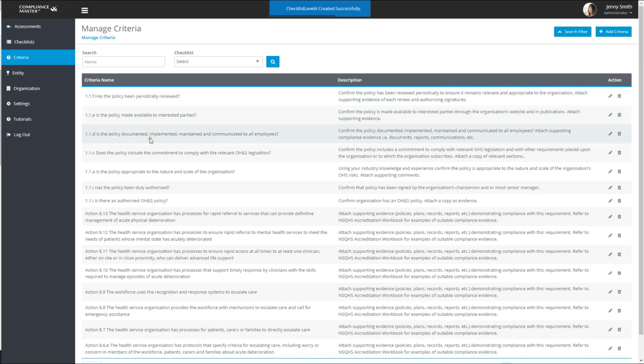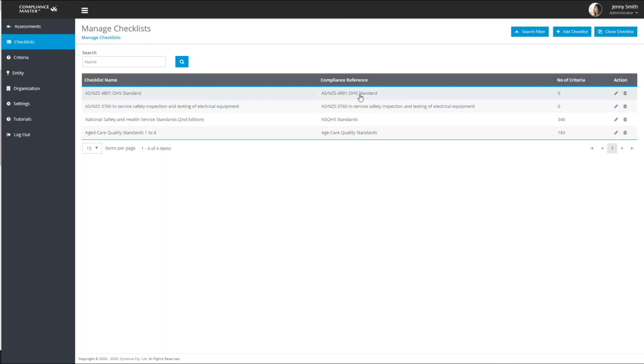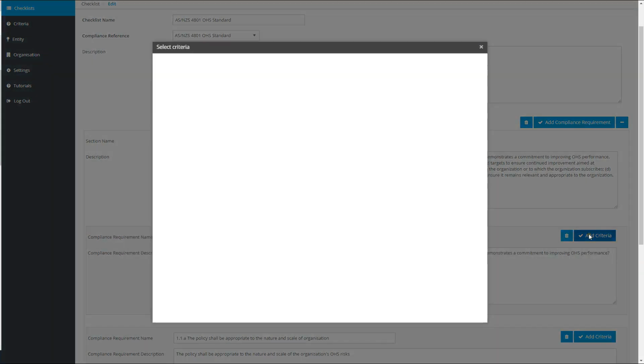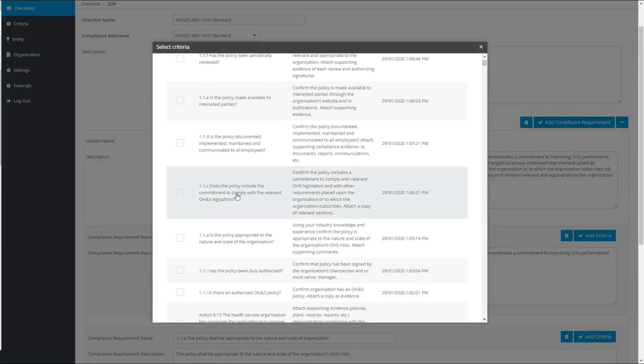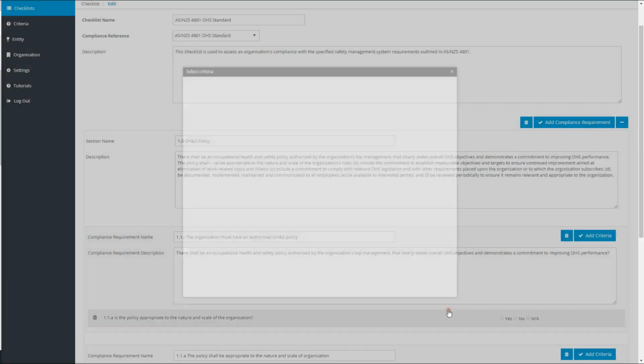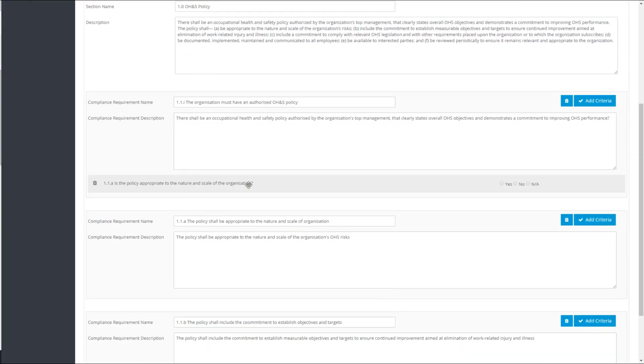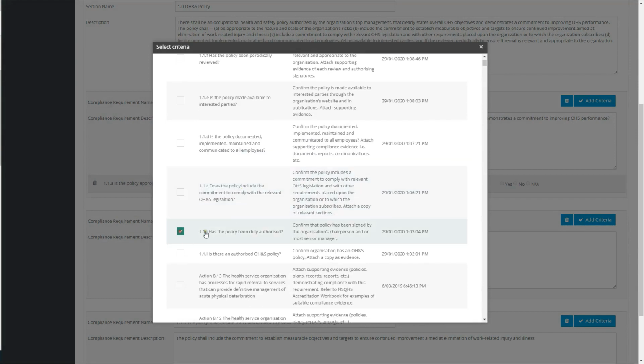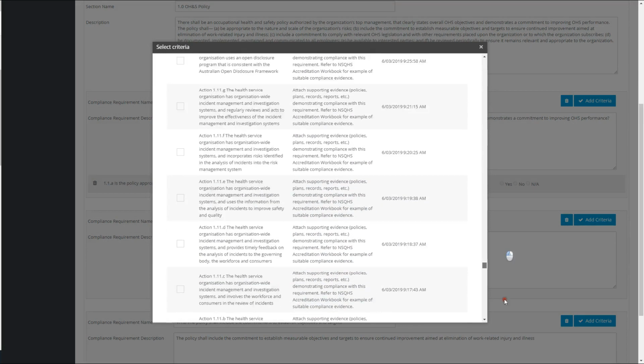Once you've entered all your assessment criteria into the database, it's just a matter of going back to your checklist template, clicking on the Add Criteria button alongside each compliance requirement, and selecting the appropriate assessment criteria. Keep on building your checklists like this until you have entered all your compliance requirements and associated criteria for each section, and making sure you select Save as you go.